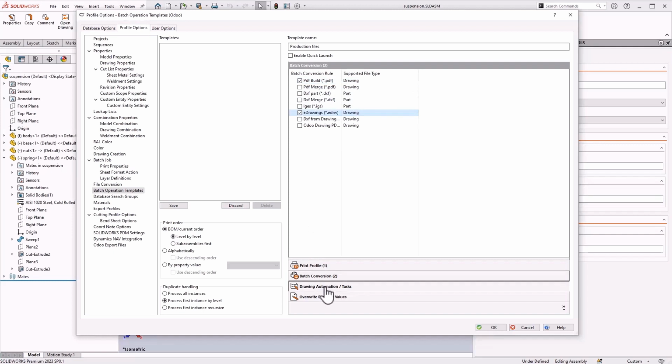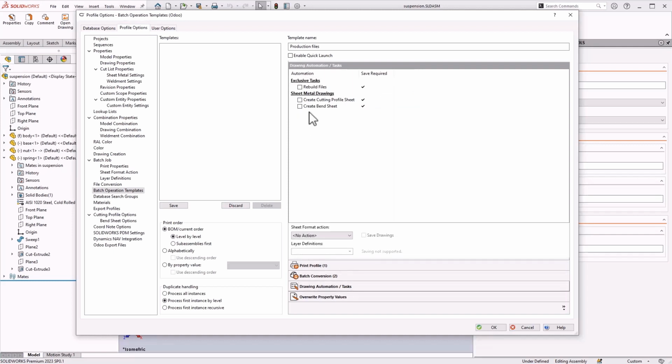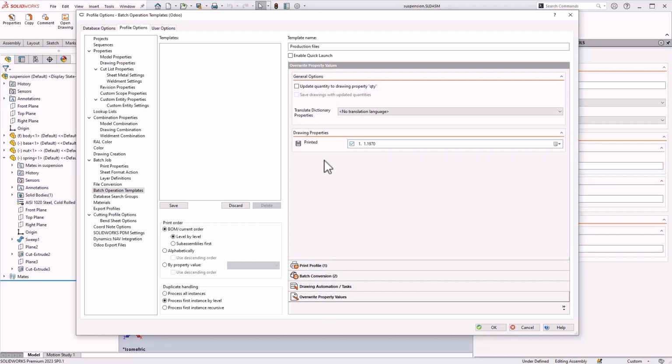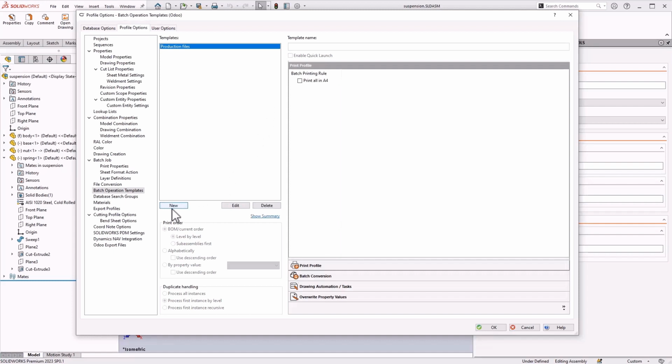In addition, I want to make sure that the sheet format file is up to date, as I made some recent changes to the drawing layout. As a final task, I also want to include quantity in my exported PDF files. With all this collected into a single template with quick access selected, I can simply launch the task in the Custom Tools Command Manager.